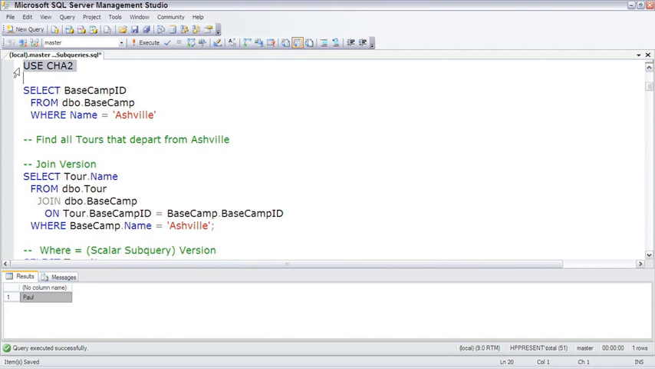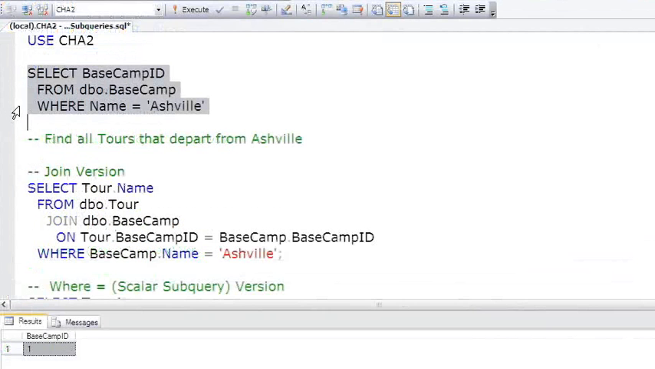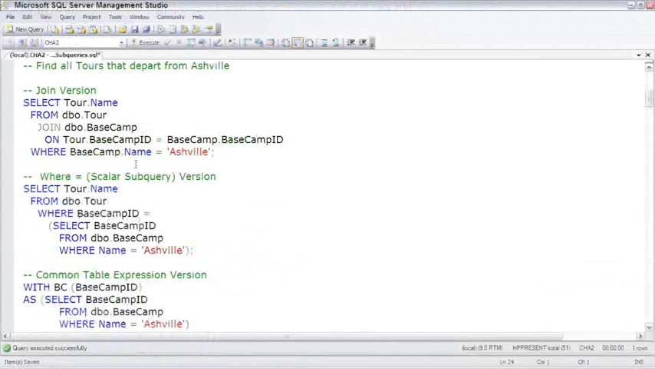First, we'll switch to the database. This is the subquery we're going to run in a few seconds. Let's just see how that looks. We know that the Basecamp ID for Asheville is 1. Give us some more room. Scroll up. So, looking at the join version, this simply takes the tour, joins with Basecamp, and then restricts it where the Basecamp is equal to Asheville in the name. Pretty straightforward, but we want to see how to do this with a subquery.